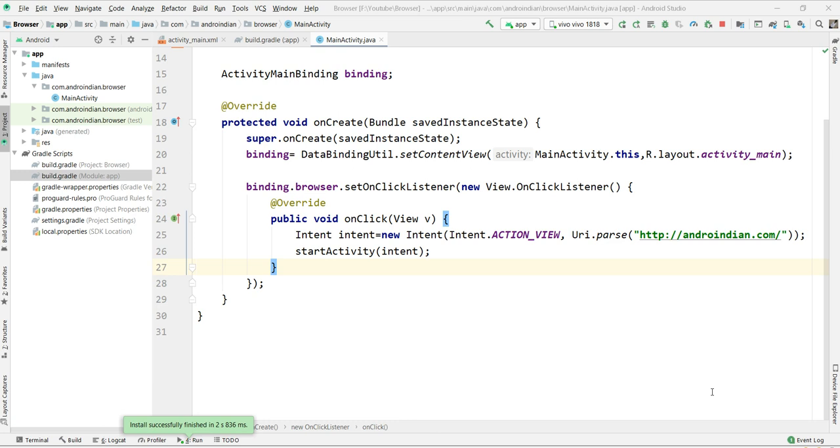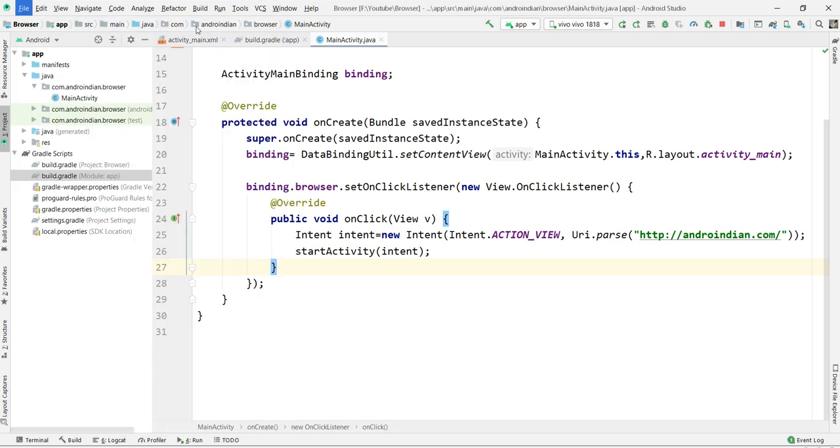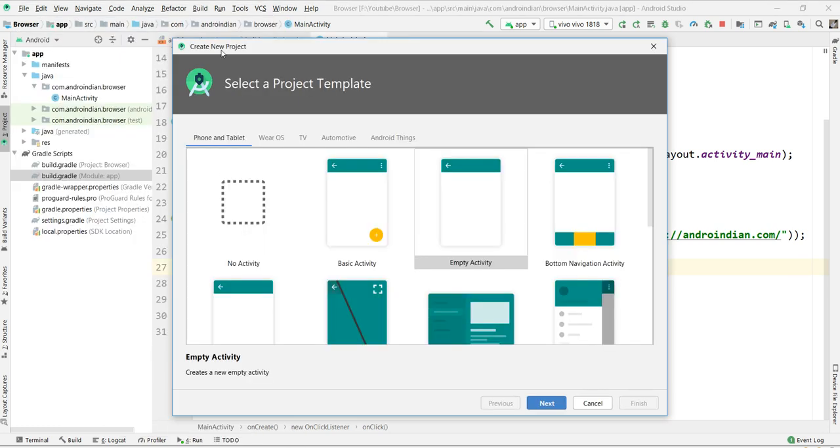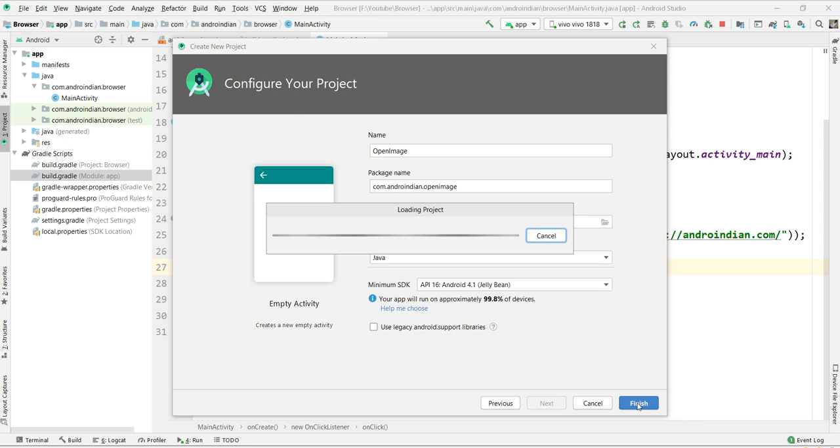Morning. In our next tutorial, we'll concentrate on how to open an image which is there on your internal or external memory using intent. For that, I'm creating a project called Open Image. I want to open an image using this. So how to open that, we can clearly check now.